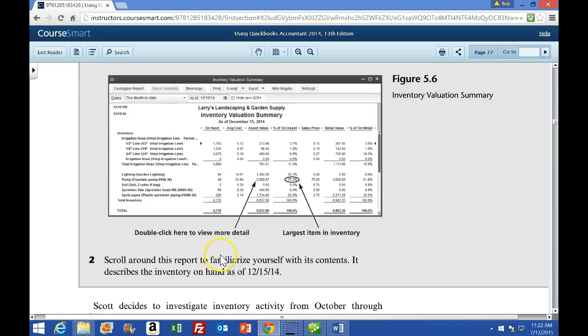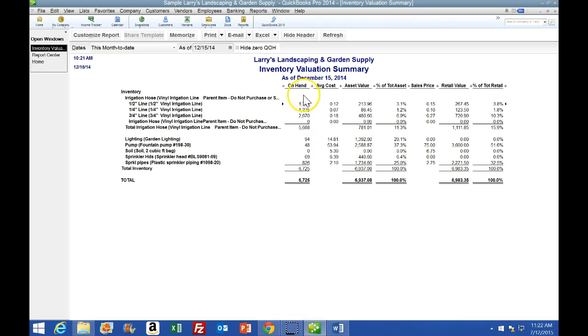So I'm going to scroll down and see what we have. Scroll through the report to familiarize yourself with it. It describes the inventory on hand. So clearly this is the inventory that we have. So we have the on hand, the average cost.